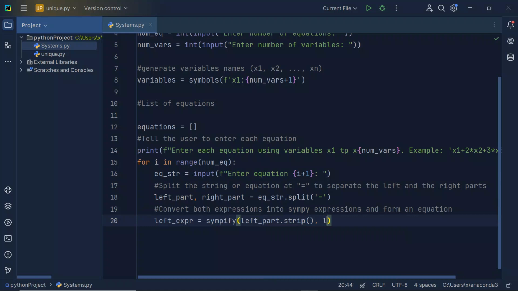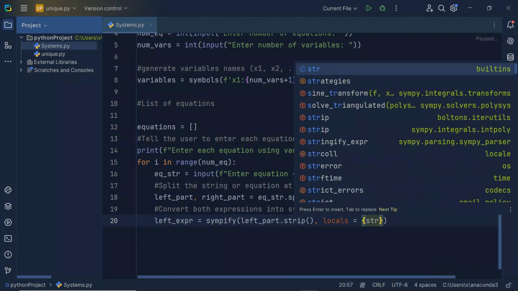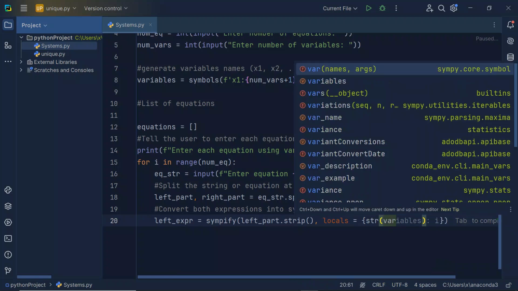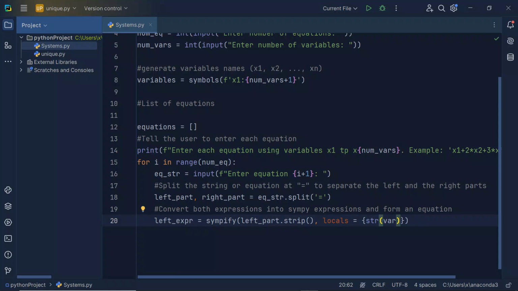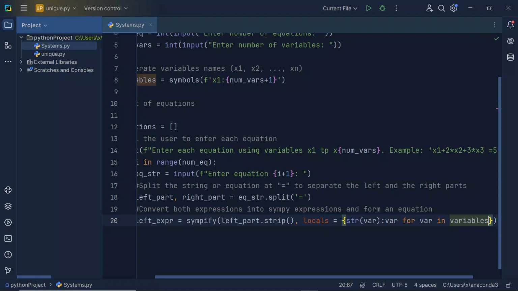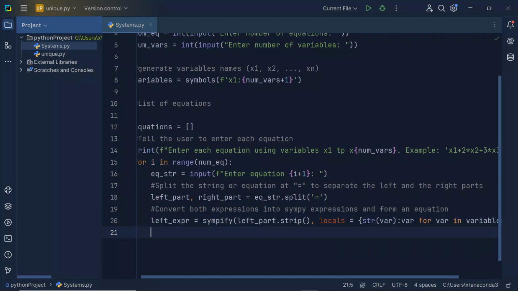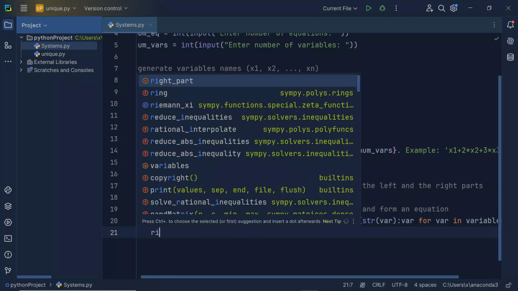When you do that, we want to have locals, because we define some dictionary here: string variable is to the variable for variable in variables, okay? So var in variables. This is what we want to do. I'm saying all these things are codes, or commands, that we use in solving these, okay? And then we go to the right expression.